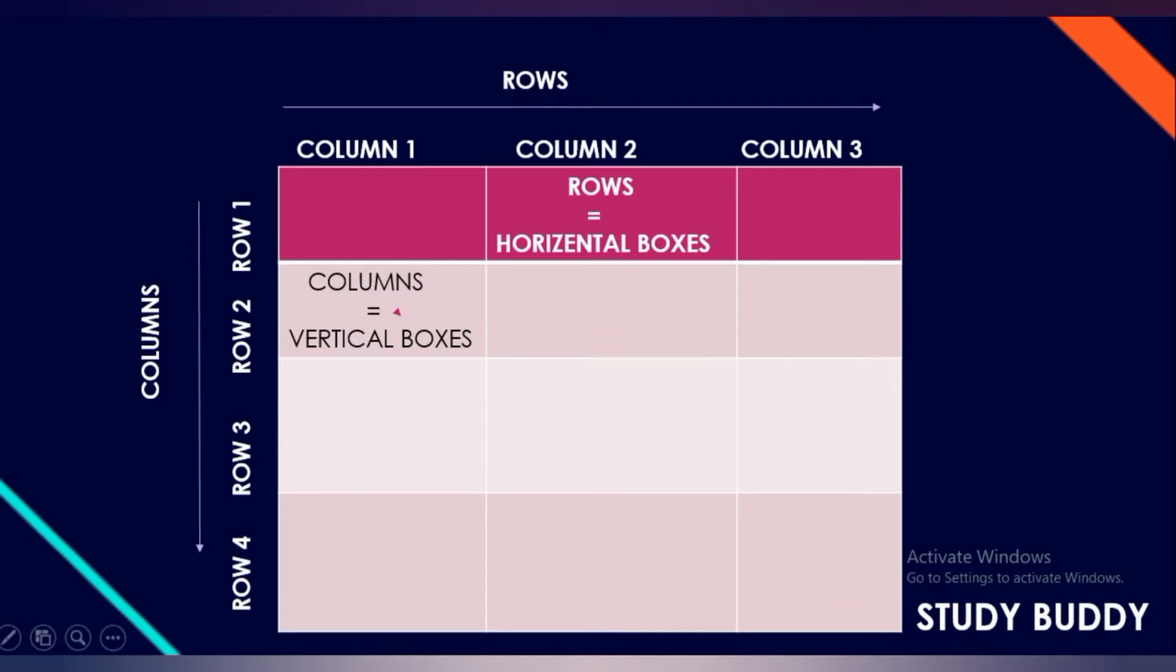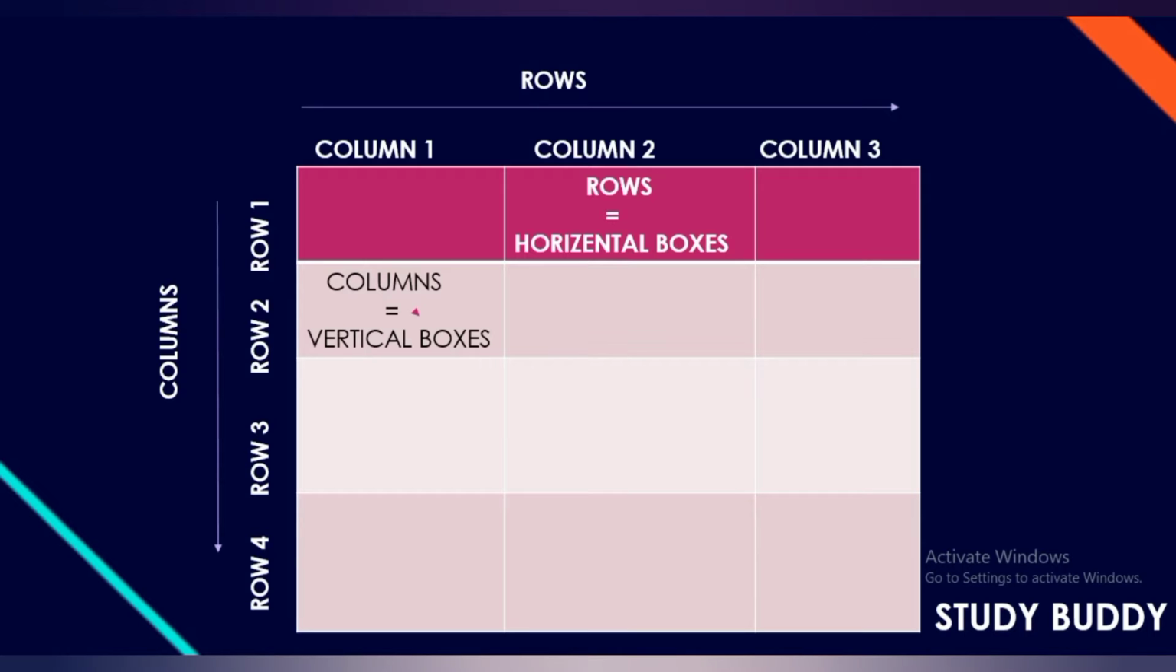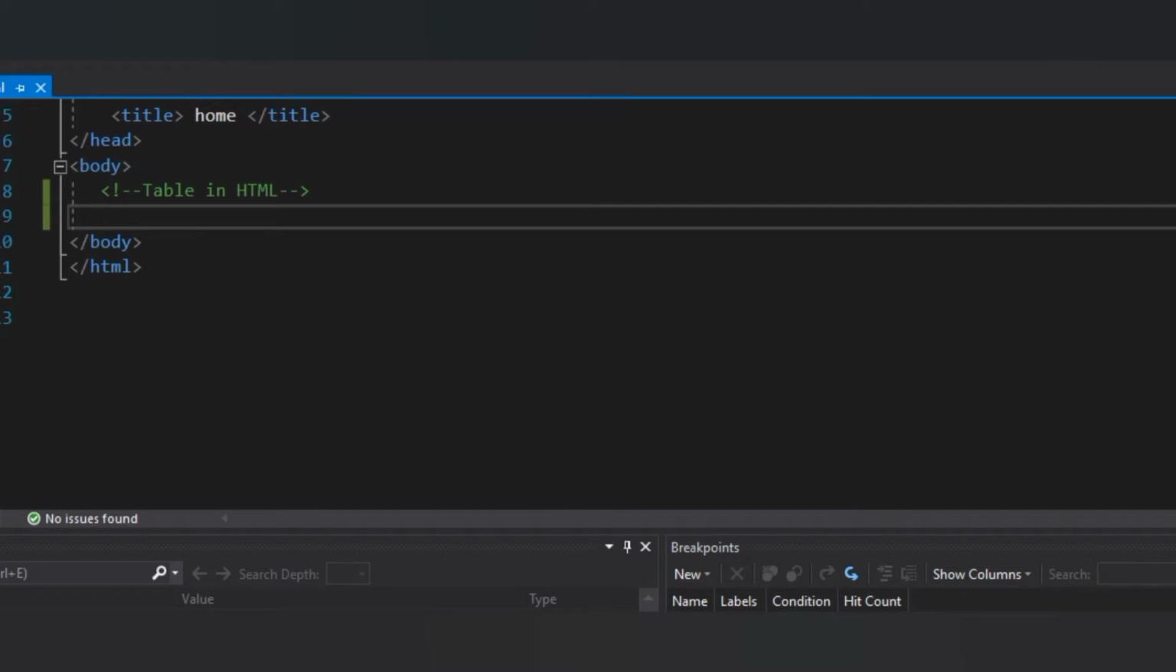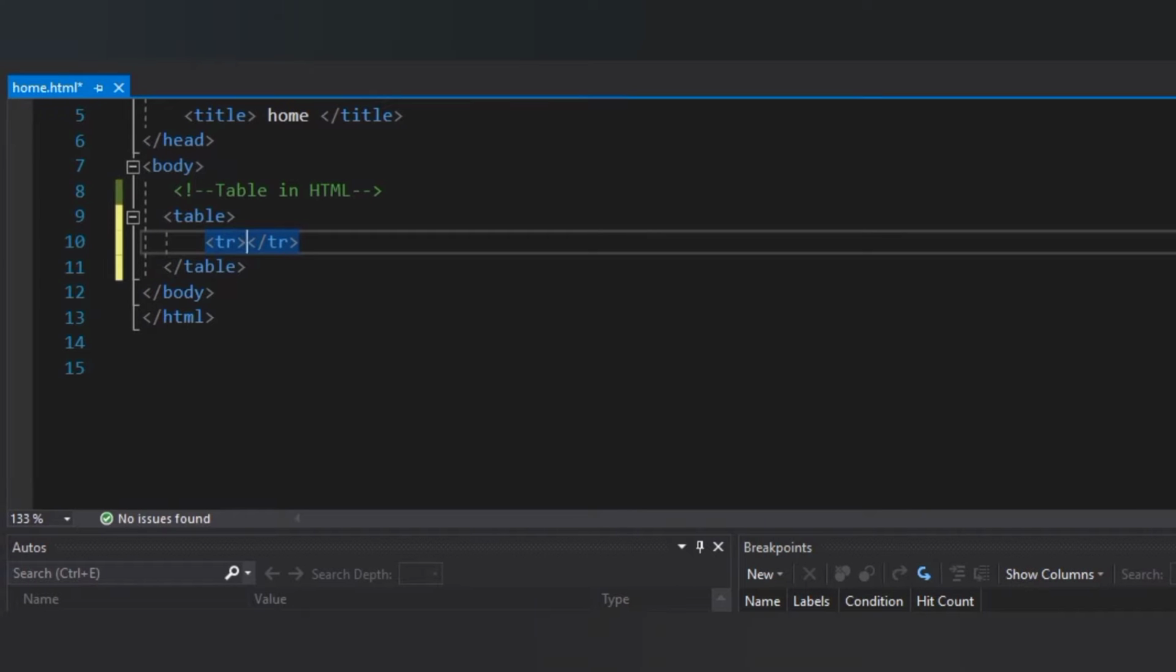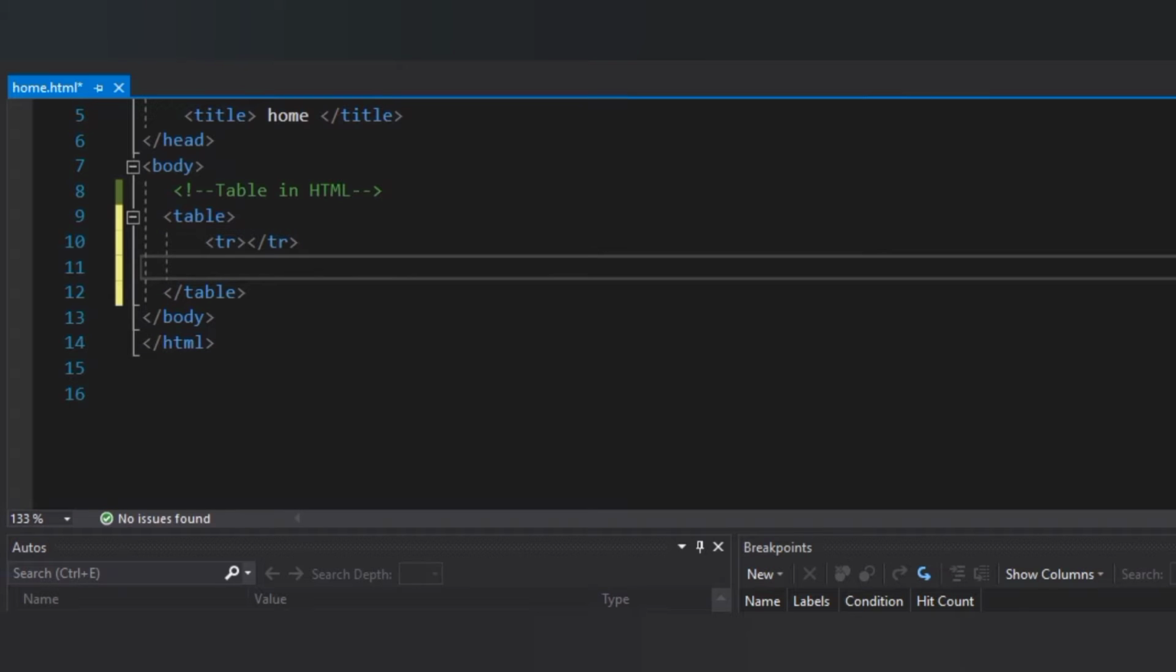Now we are going to create a table by using HTML coding in our Visual Studio. Here is our Visual Studio. So the first thing for creating a table is we are going to use a tag called table tag. Now, as we know that our table consists of rows and columns, for creating rows, the tag we are going to use is tr tag. Let's say if you want to create 3 rows in your table, then you have to write tr tag 3 times.